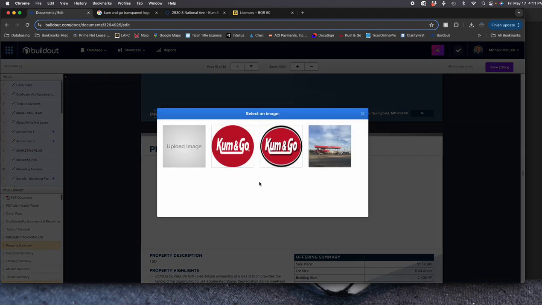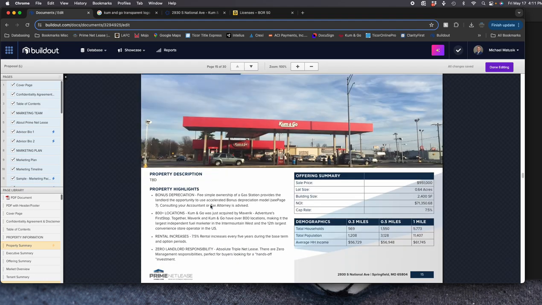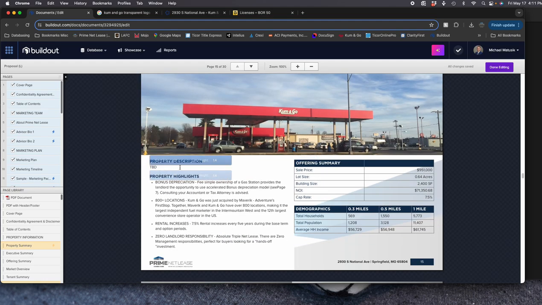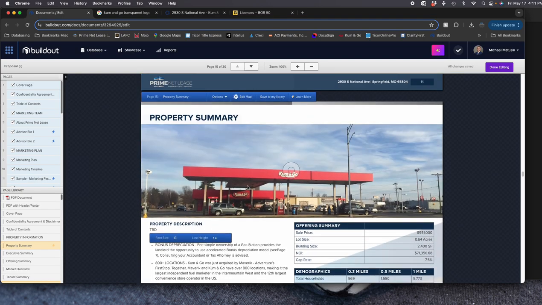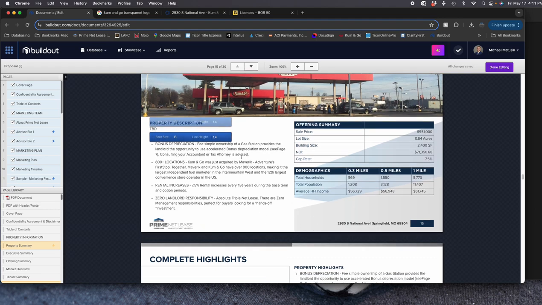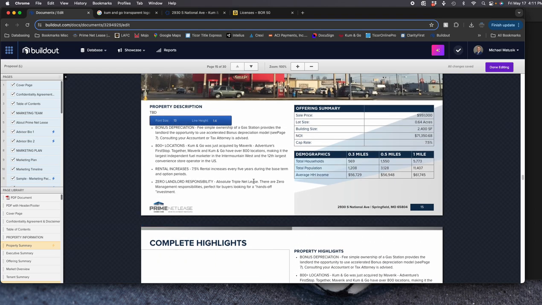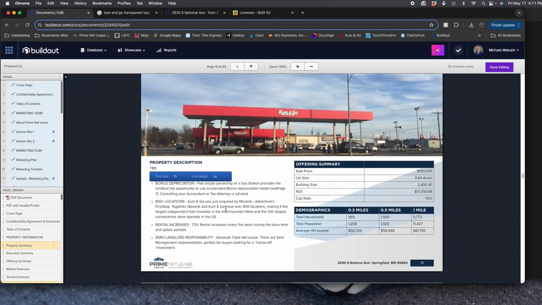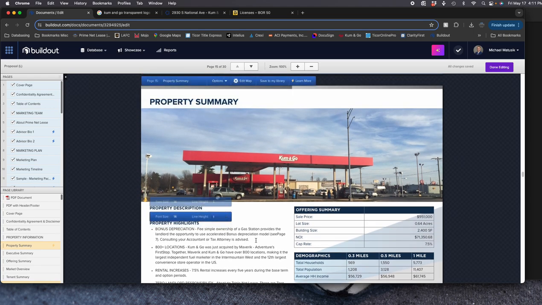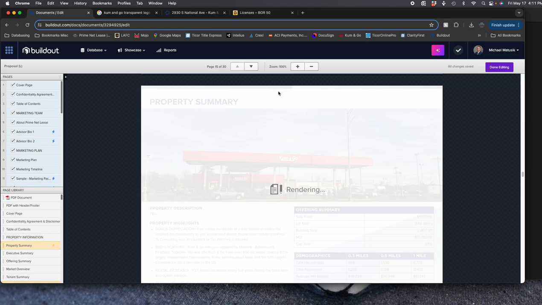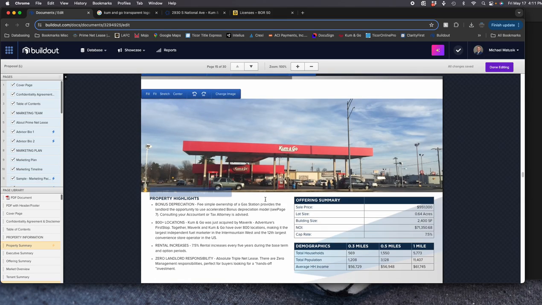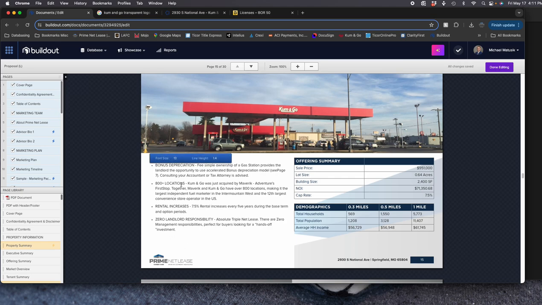We've got to put a photo in here. So for the purpose of this one, we'll just use the same photo because it's the only one we have. Then over here, we used to put a nice property description. But now, and moving forward, we're just going to omit that and put the highlights in this particular section. So we're going to go to options and then go to left contents and we're going to remove property description. Okay, now we have all of our highlights here.